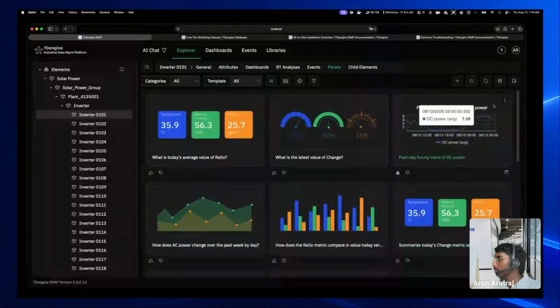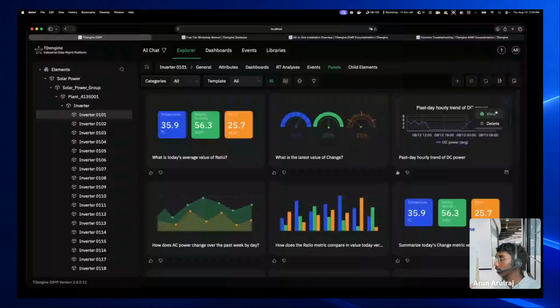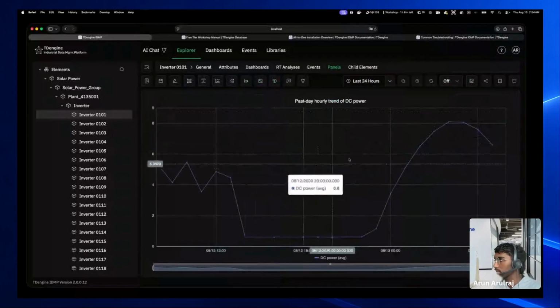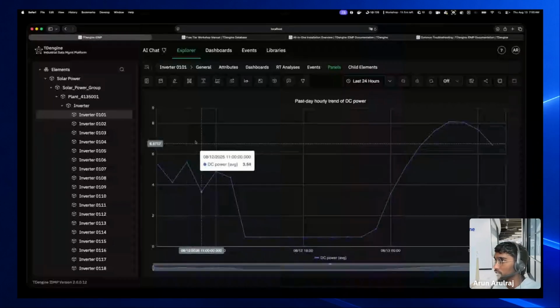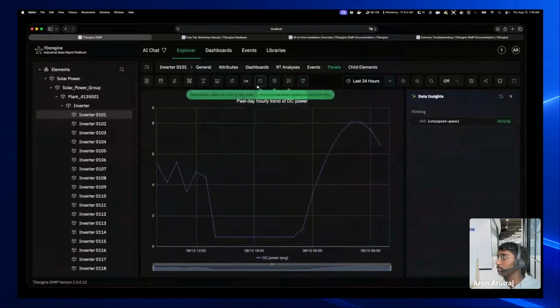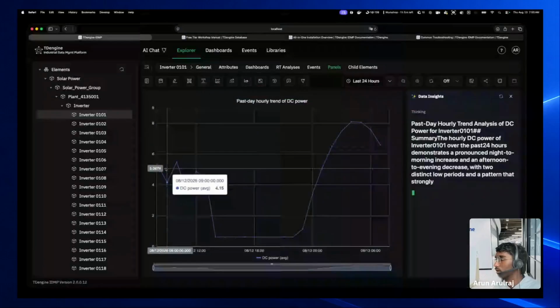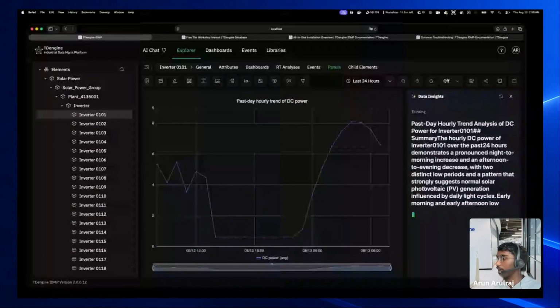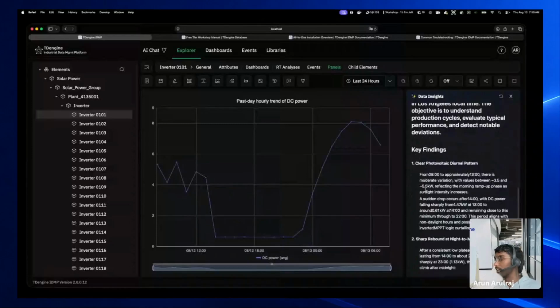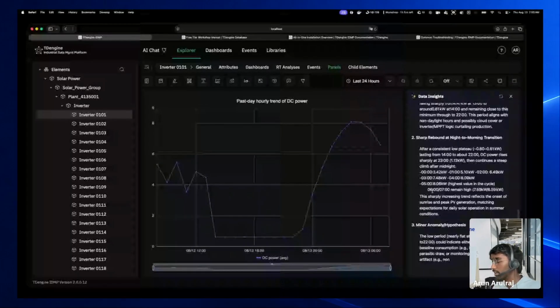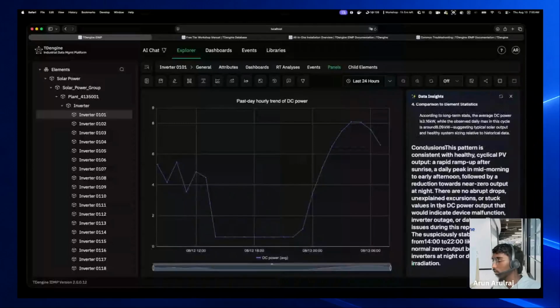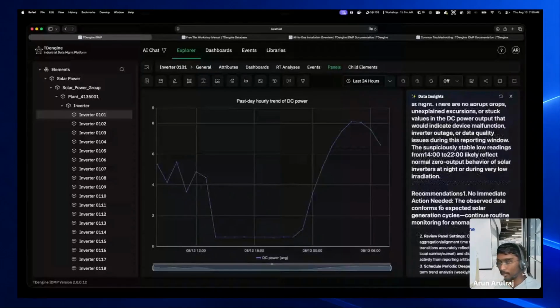So maybe this one. You should try generating as many of these as you want. This one is the past hourly trend for the DC power, so you'll see this is the last 24 hours. Once I make a panel, if I want to understand it better, I can also get a panel interpretation. Here AI is interpreting that panel for me and giving me some key findings: what was consistent in the data, were there anomalies, is there a conclusion to draw from this, and are there recommendations for us?